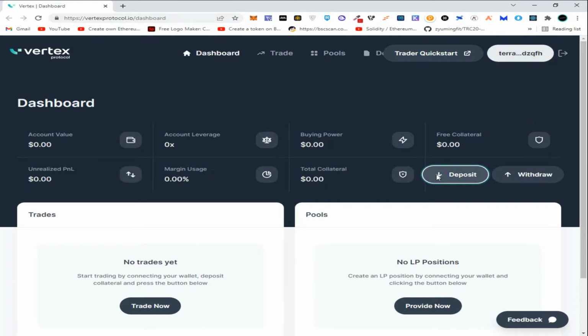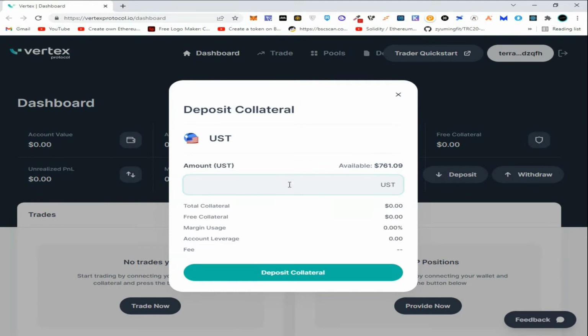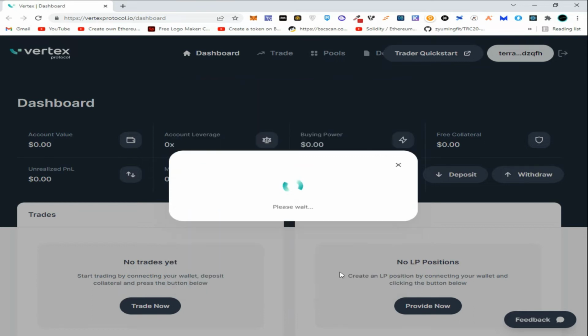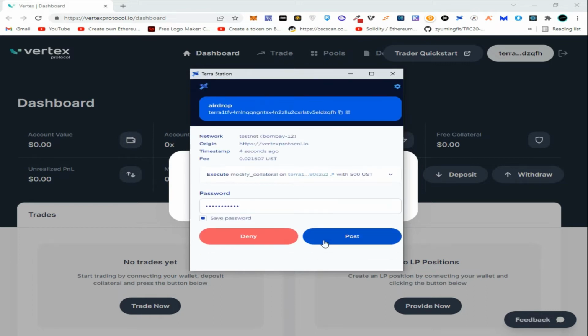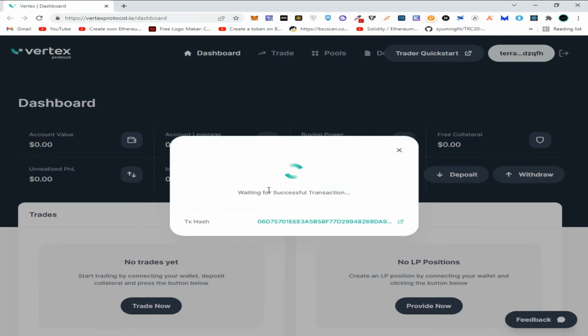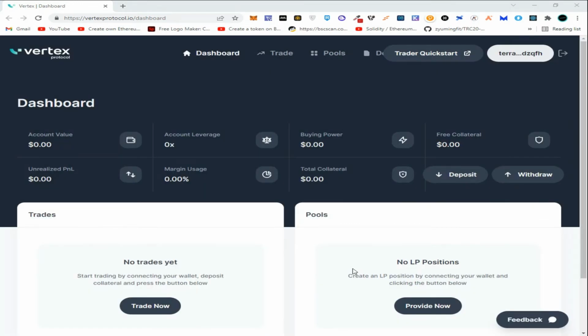Now click on deposit. Select the amount of USD coins you want to deposit. Click on deposit collateral. Confirm the transaction in Terra station. Wait for the transaction to be processed. So guys, as you can see, we have successfully completed the transaction.